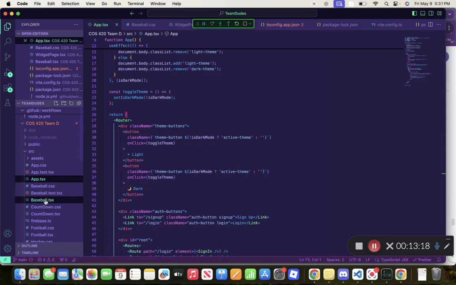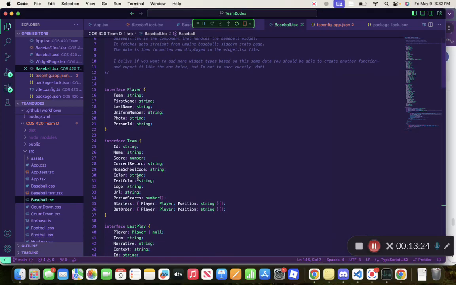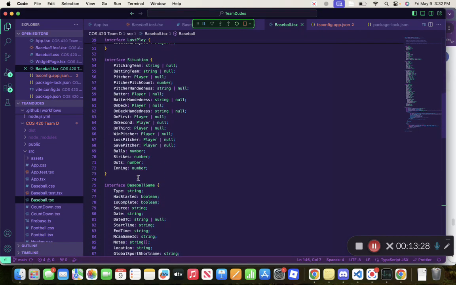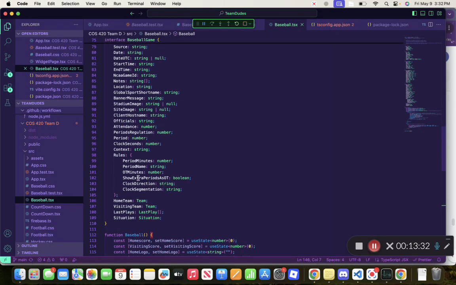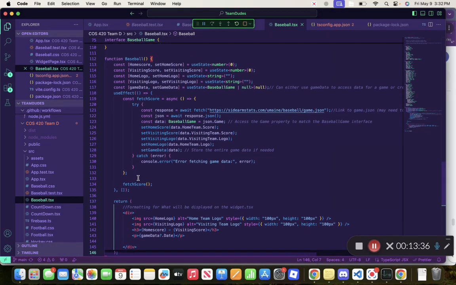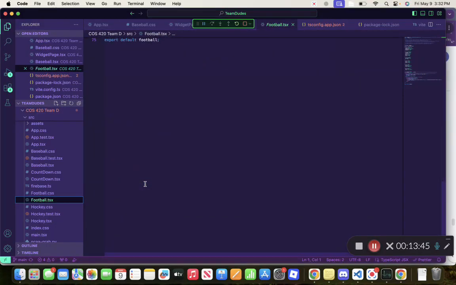Yes. So if we start, for example, with baseball.tsx, it fetches the data from the website that UMaine uses and stores it as a JSON, which is then fed into the interfaces and used to display on it. And that's the same for any other ones like football, the other ones. They do generally the same thing.